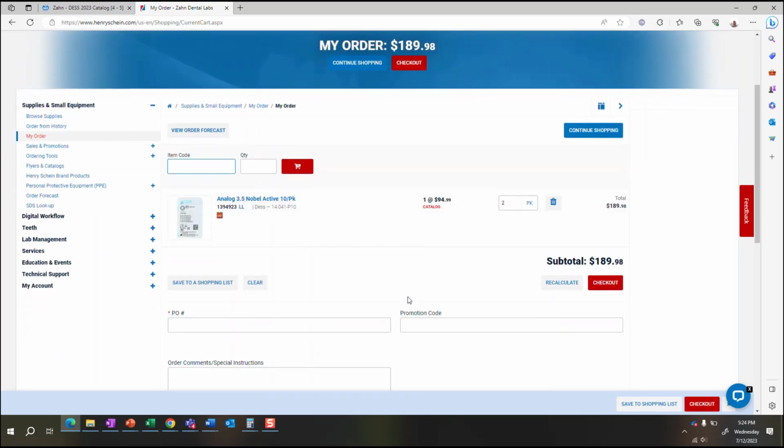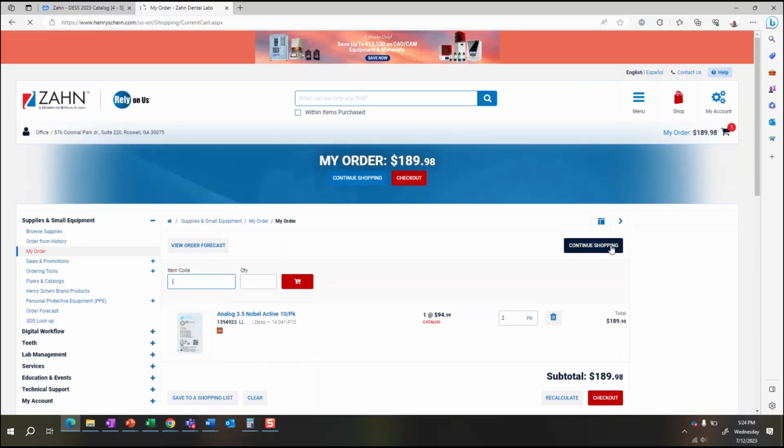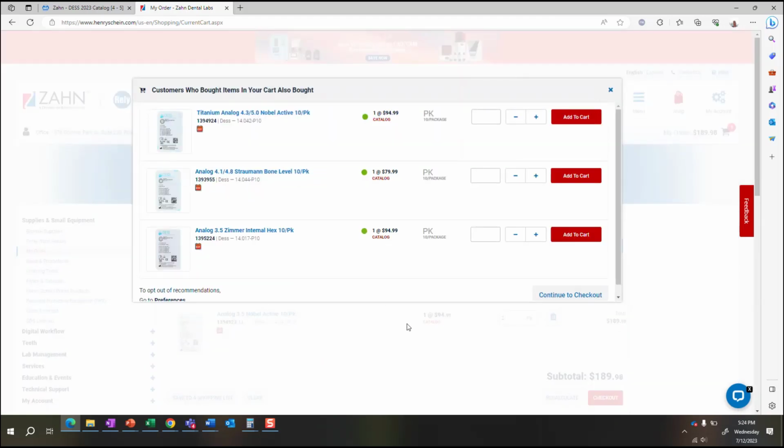I could go back to the catalog now still and add in more parts if I wanted to put some scan bodies on there, if I wanted to put some analogs for a different type of implant. All of that is very easy. Type my purchase order number in here. Tells me my order total, and I'm going to go ahead and check out.